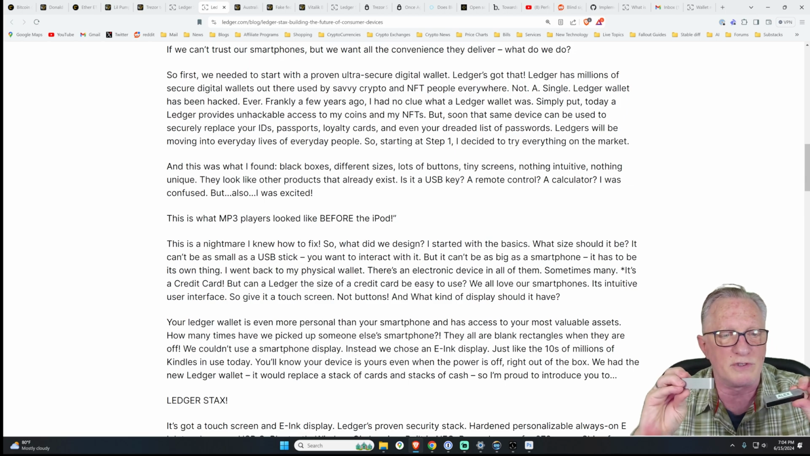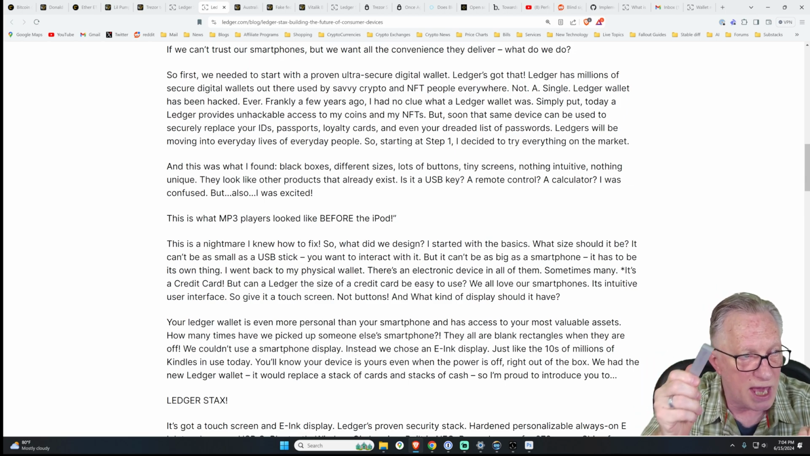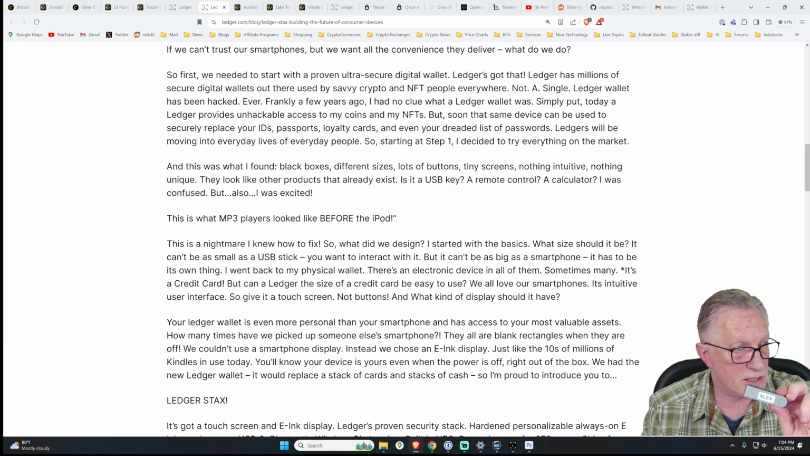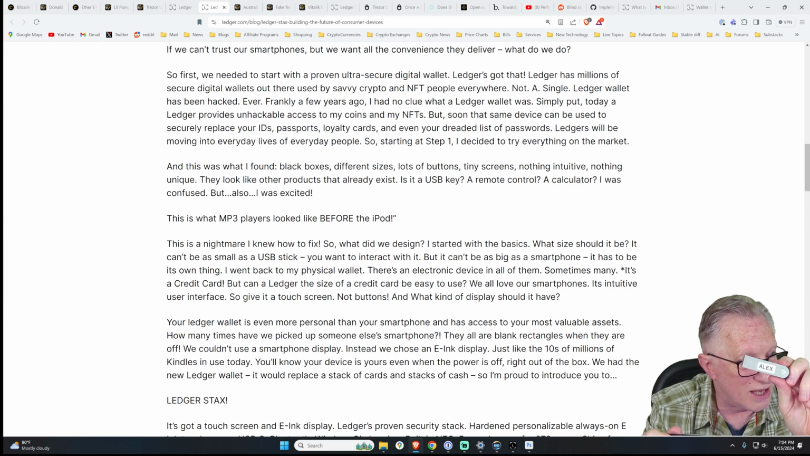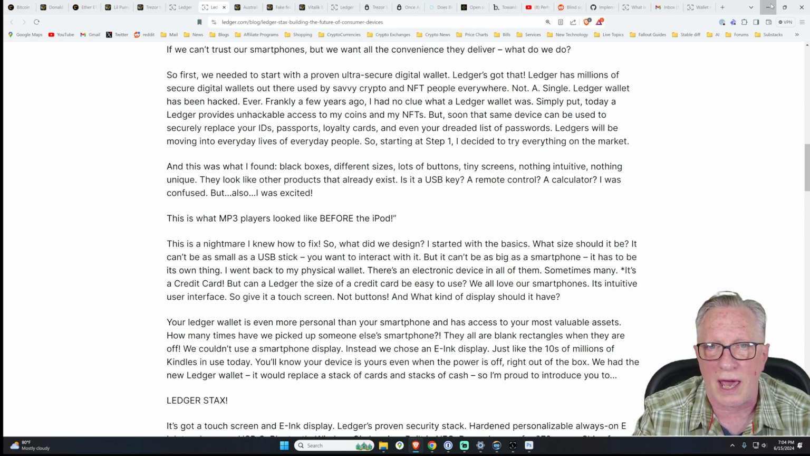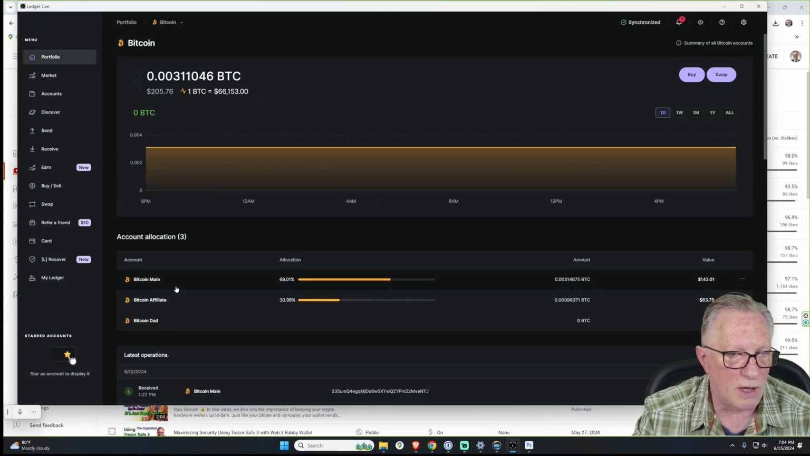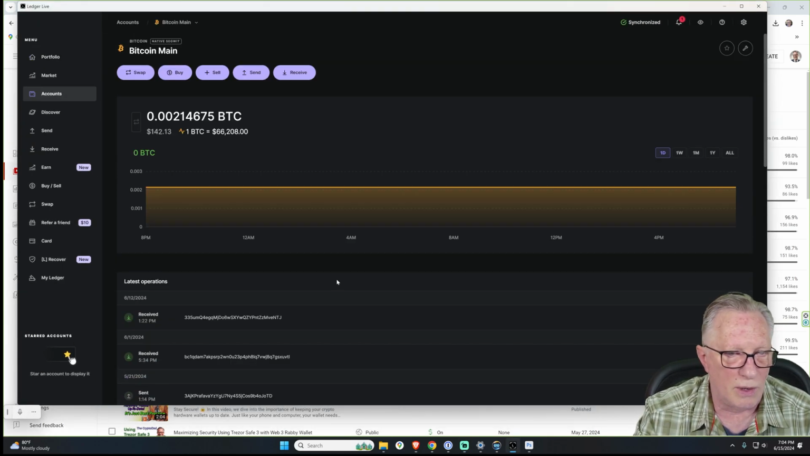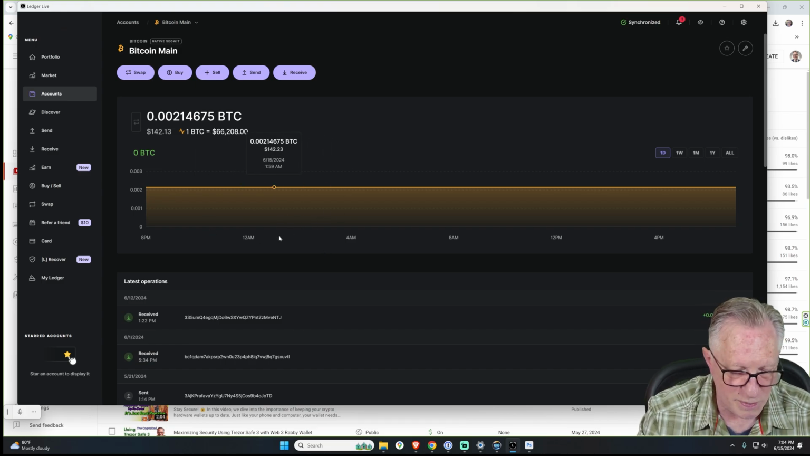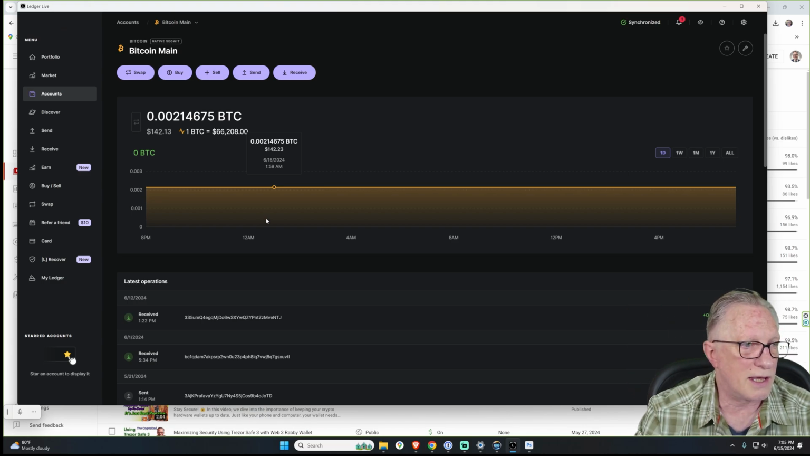So I have two devices, and I'd like to move some Bitcoin that is being managed on this device over to my son Alex's device. Notice I have a label on Alex, so I don't get that confused. First of all, let's look at my Ledger Live. In my Ledger Live, I have some Bitcoin in this wallet. This wallet is being managed by my device. I would like to move this Bitcoin over to Alex's device.